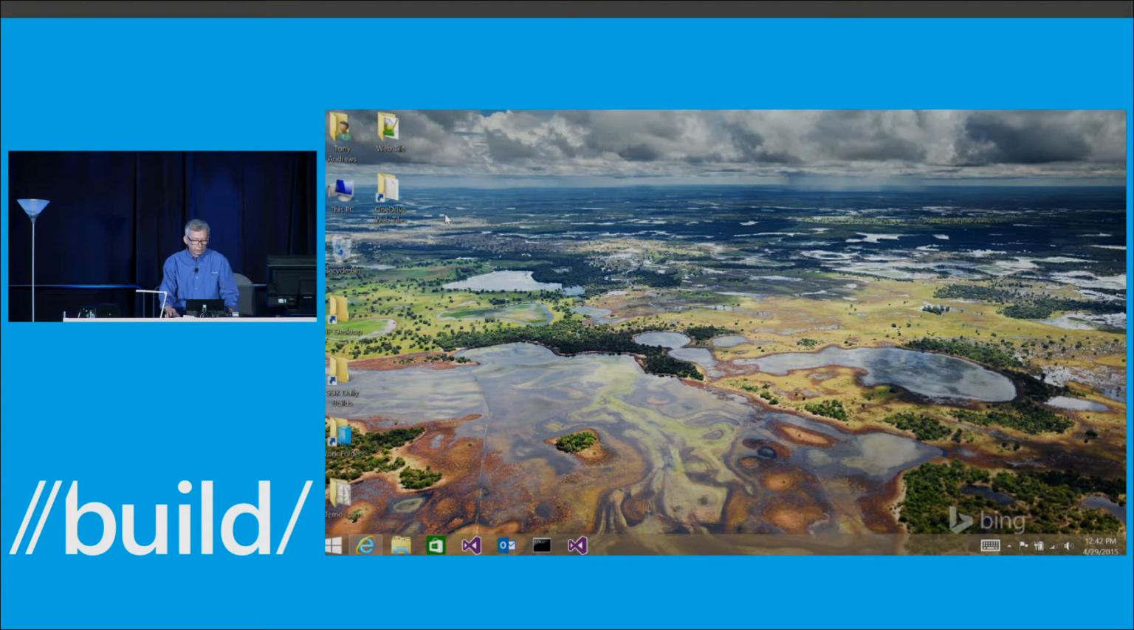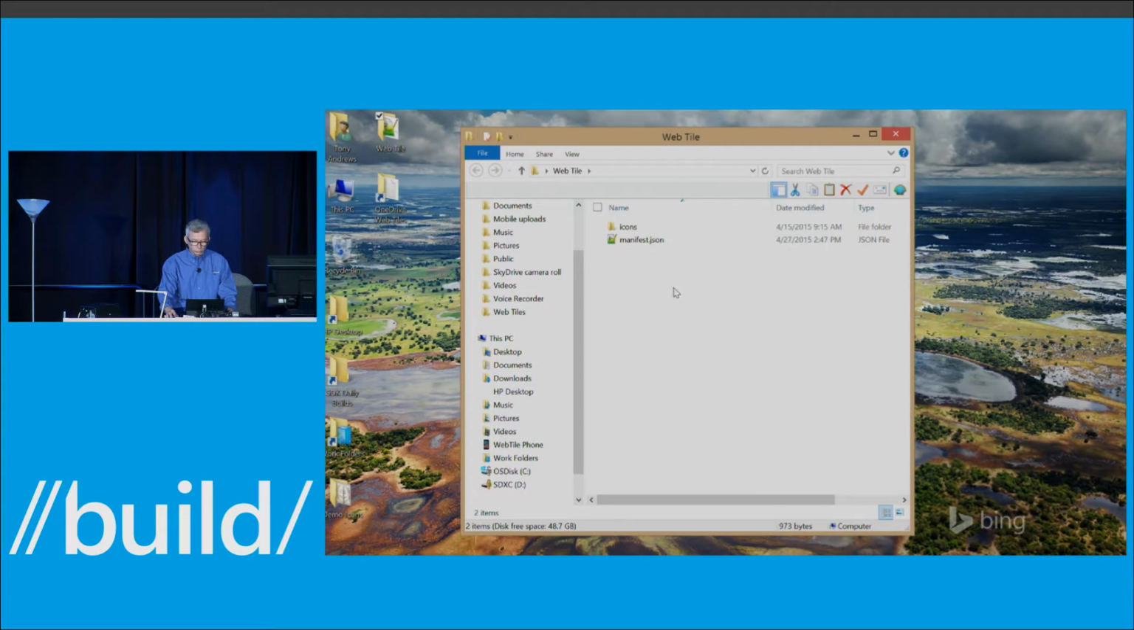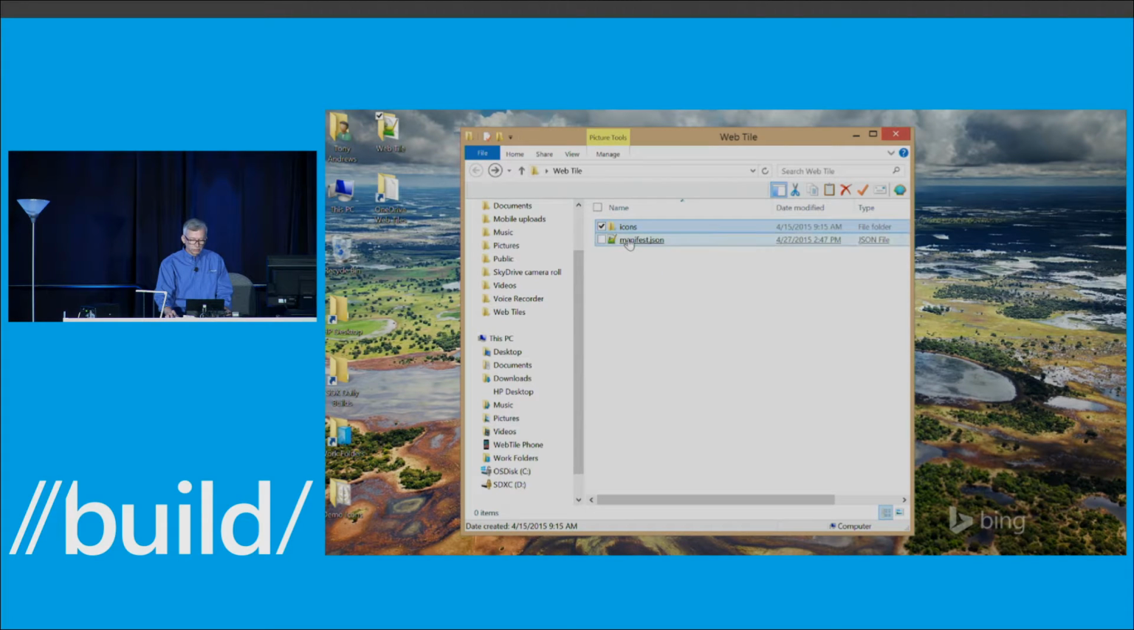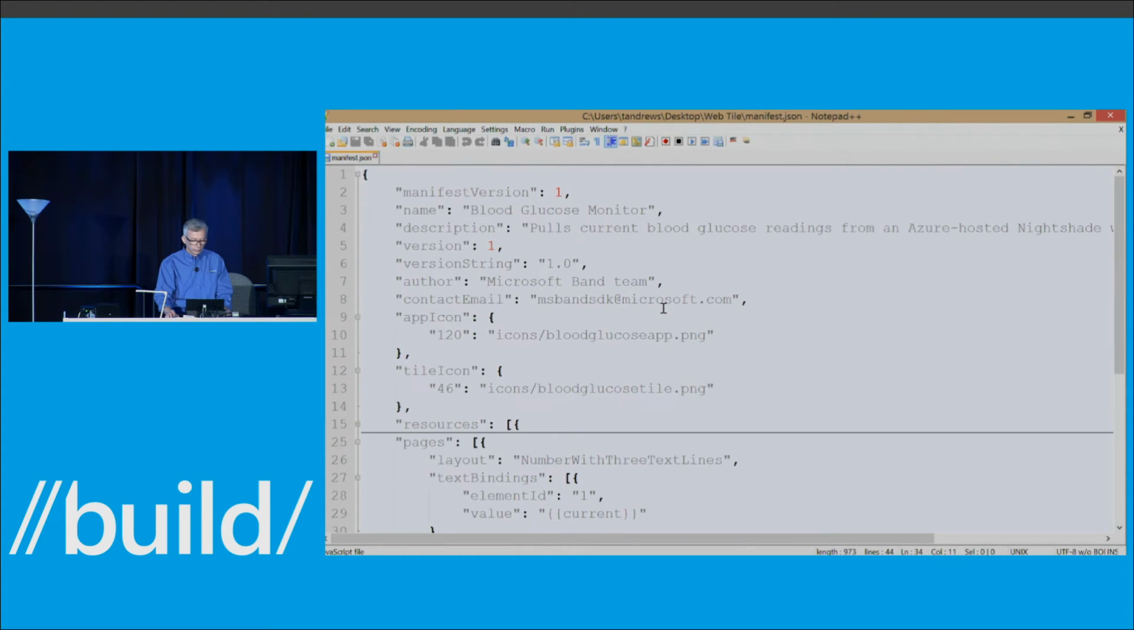So what I'll do is go look at a simple web tile that will do that for us. This is a directory where we're building the tile, so we're going to zip this up in a moment, but we've got an icons directory here. You can see we've got a couple of blood droplet-like icons, and we've got our manifest. And so let's go look at the manifest, and I'll go up to the top here.